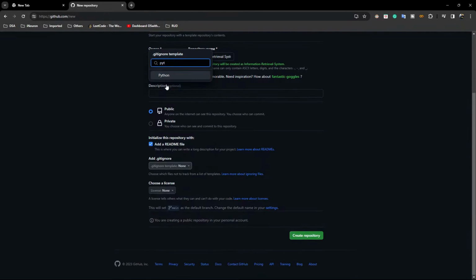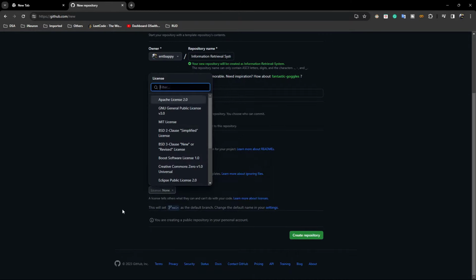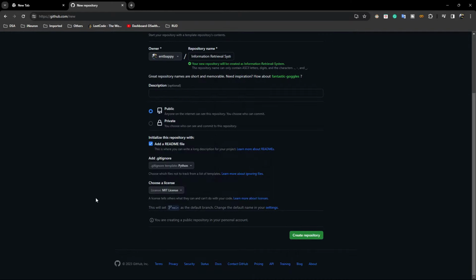So here I'm using Python programming. So license-wise, you can take any license. I'll be taking the MIT one. Then create the repository.